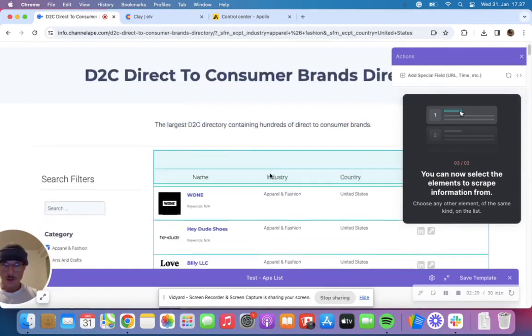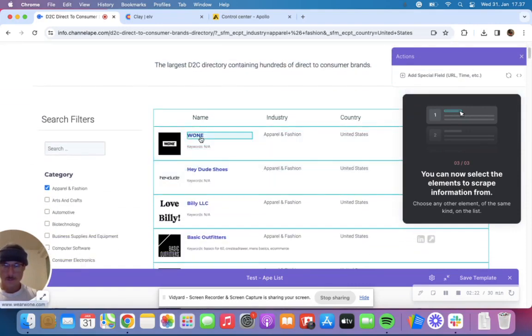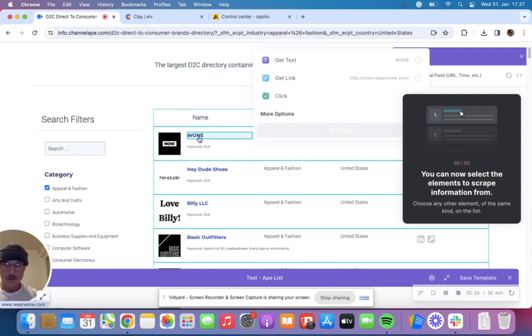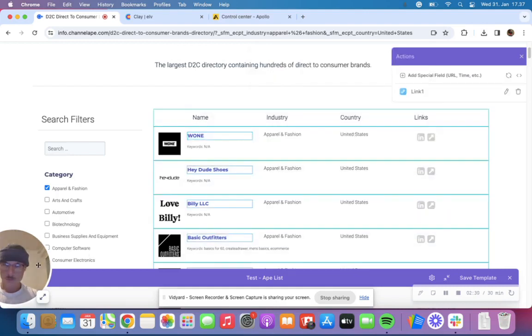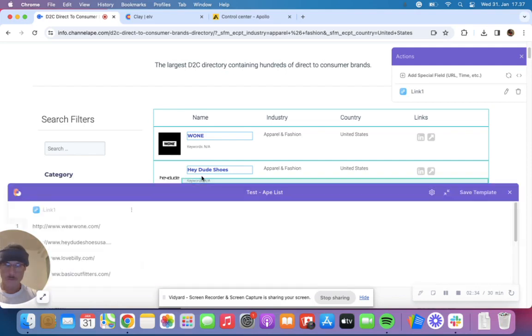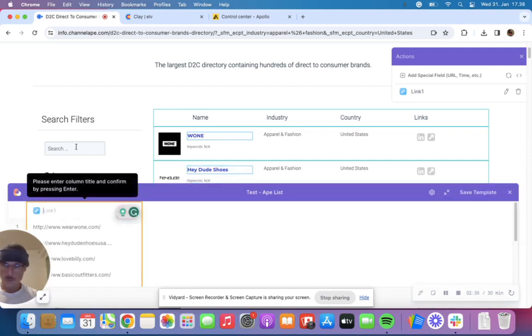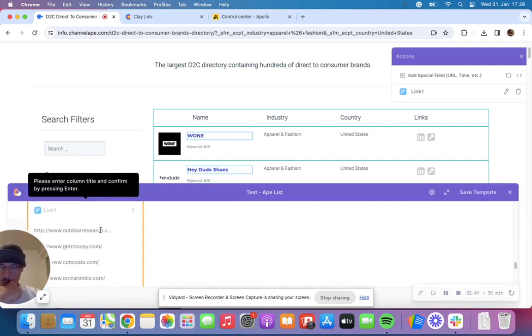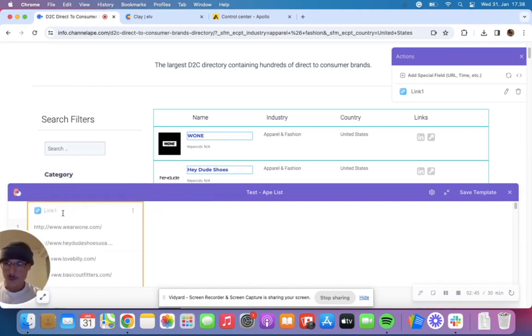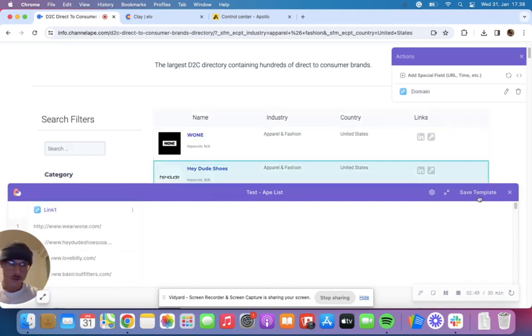Now we can start getting the data. So we need this, and then we need the link. So get data. Now it should load up all the domains here. All right, perfect. Here we go. Let's just name it domain. Then save template.